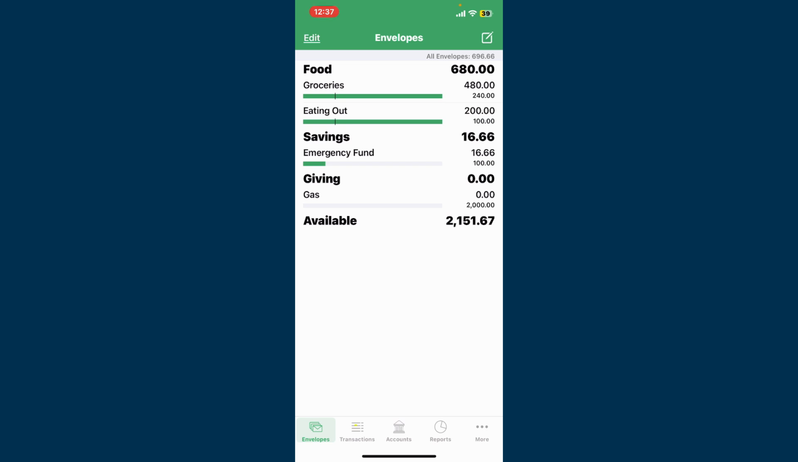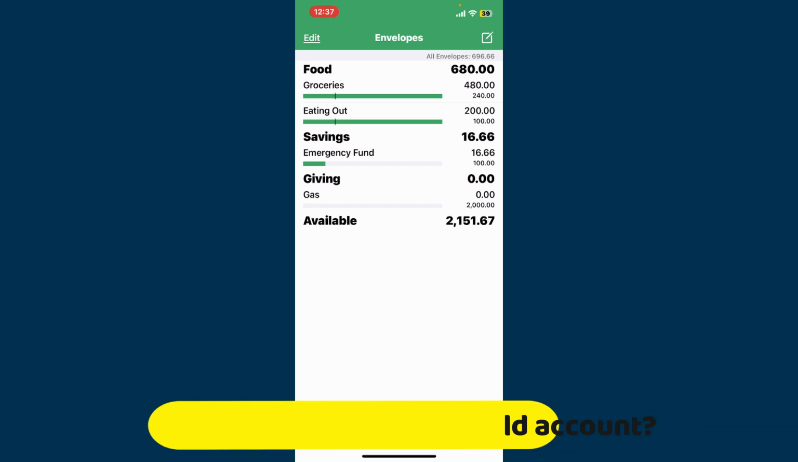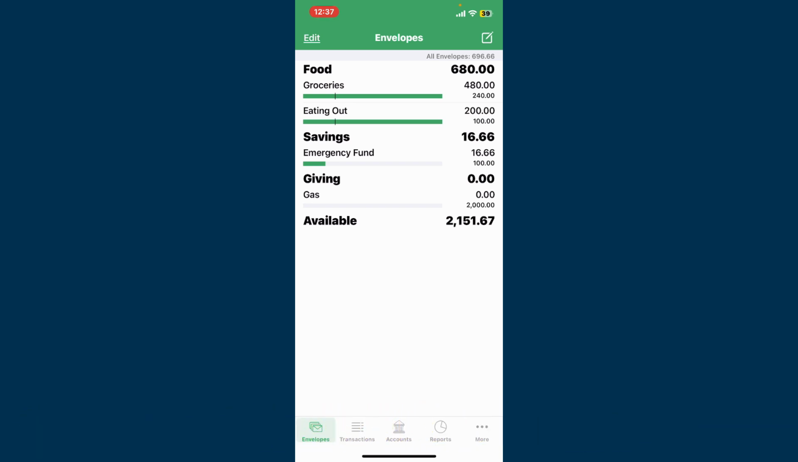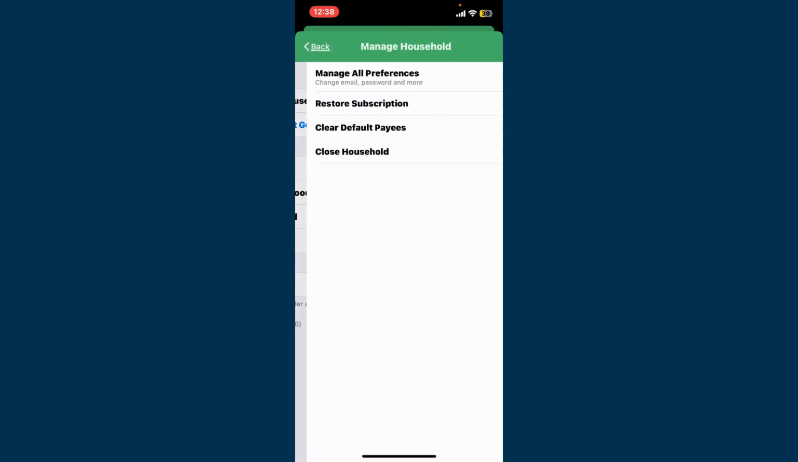Today I'm going to be guiding you through how to close your Goodbudget household account. To delete or close your Goodbudget household, first of all, open up the Goodbudget application on your smartphone and log into your account. Once you're in the home page, tap the More button at the bottom right corner. You will then be able to see the Manage Household option on the next page. Tap on that and click on Close Household from the Manage Household page.